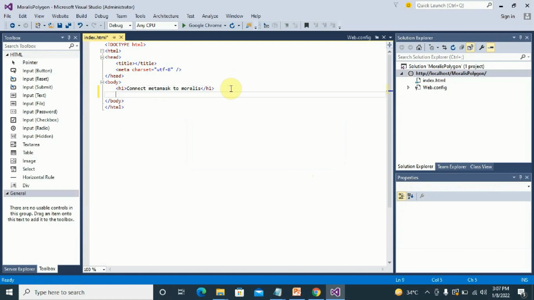I'm just going to add two buttons here for logging into Metamask and logging out. You can type this by hand or pick it like this if you're using Visual Studio. The button IDs we can just say btn login and btn logout. So here is login, and then here is log out. So we have this right now.